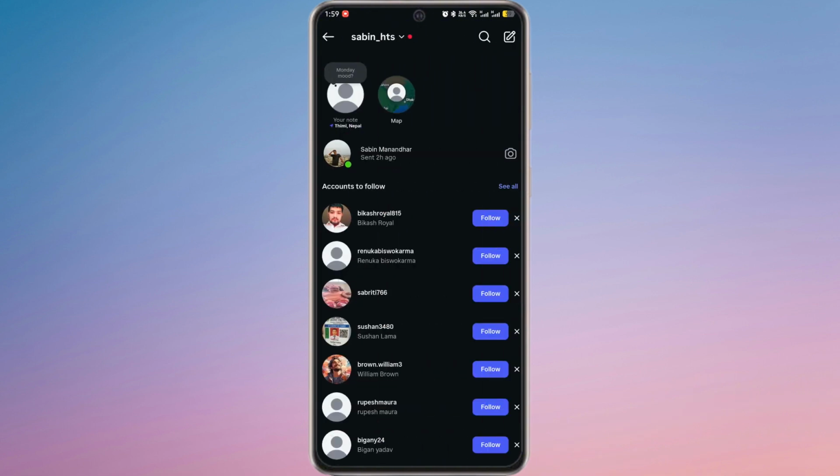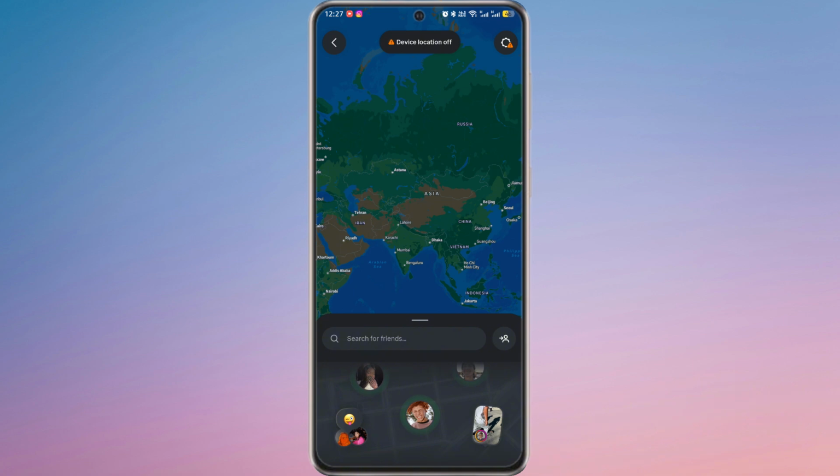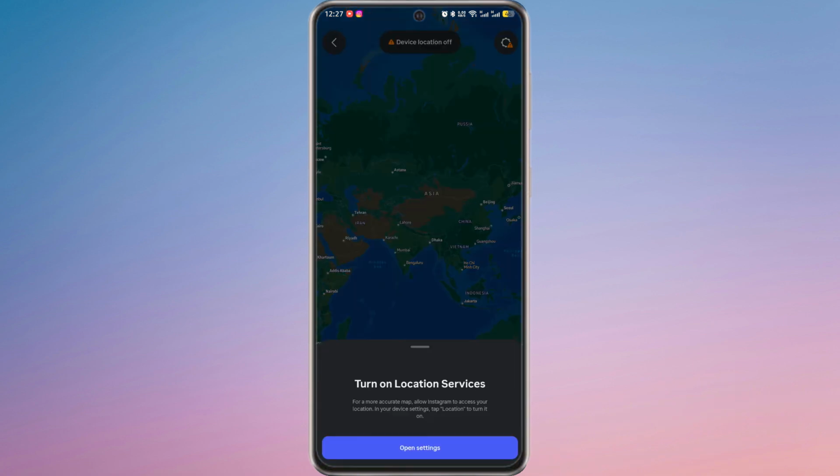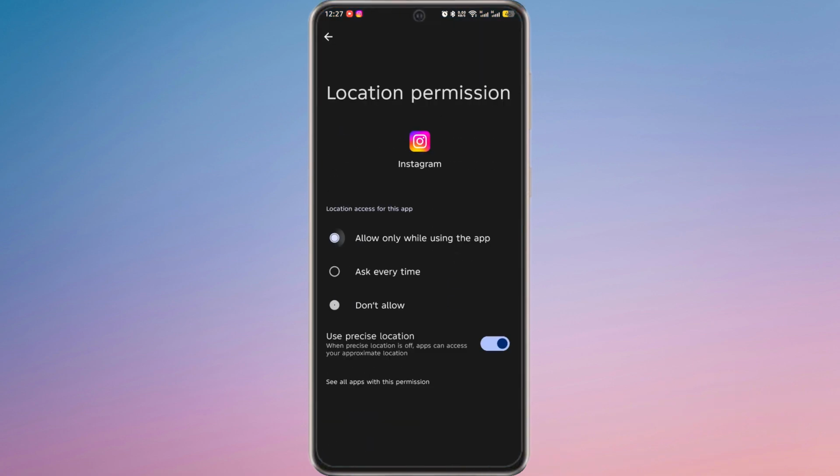At the top of the inbox screen, you will see a map option. Tap Map to open it. If Instagram asks for location permission, allow it so the app can show posts and stories from nearby users accurately.